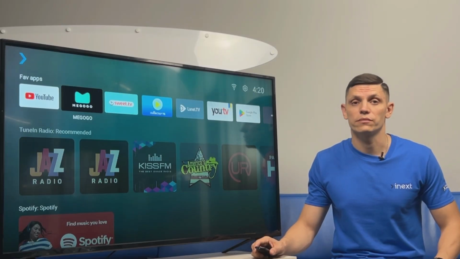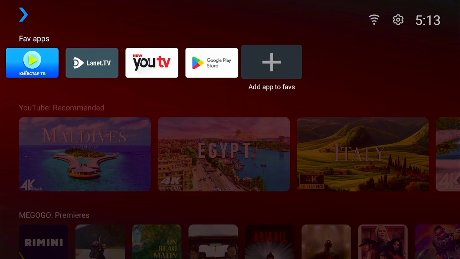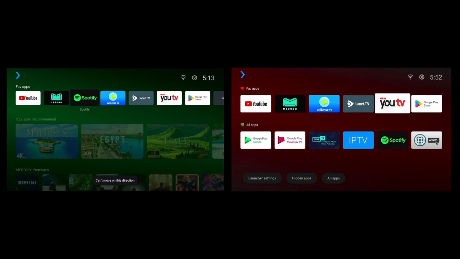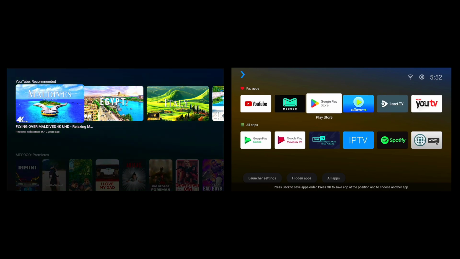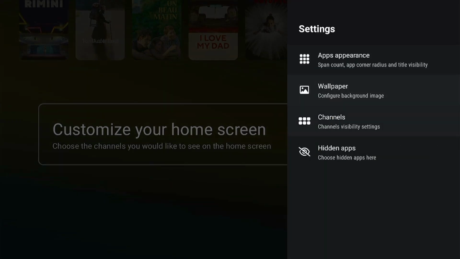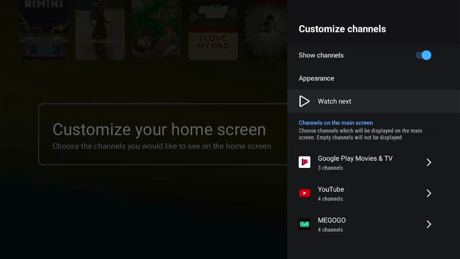Let's walk through the main possibilities. Our partners have the opportunity to choose one of two launcher interfaces: a mode with applications and channels, or a mode with applications only. All elements can be sorted, pinned, and protected from changes by the end user.